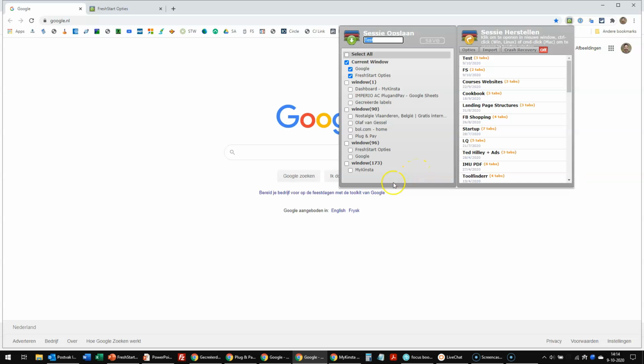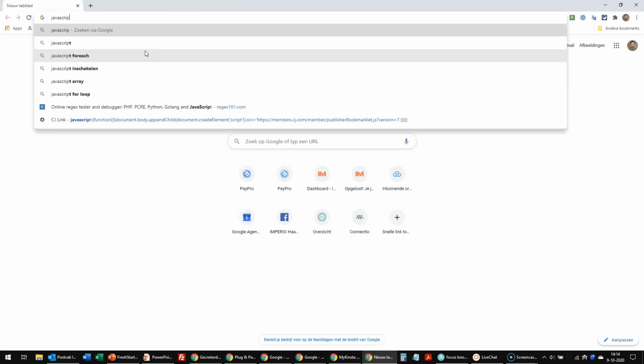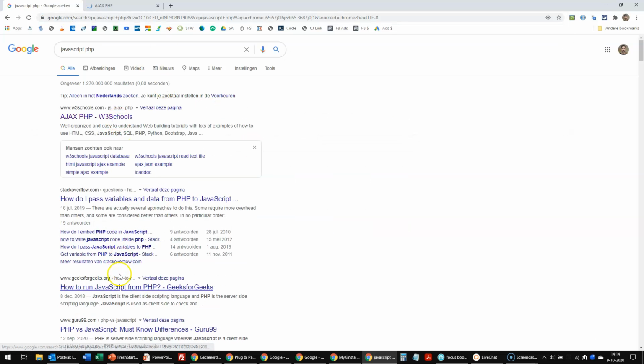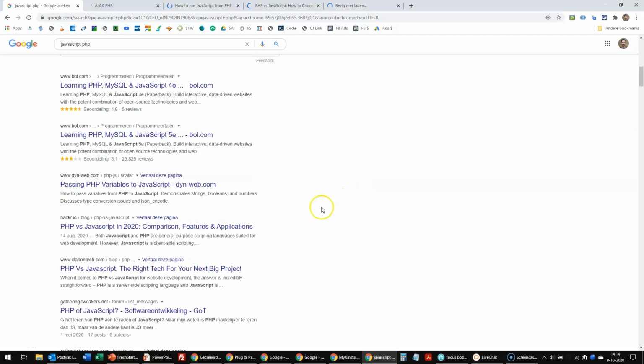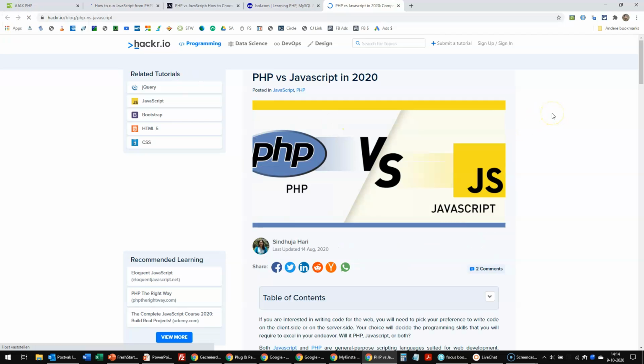So again, very simple. On the left hand side, you see all your open groups and tabs. So I have 1, 2, 3, 4, 5 windows open. I can combine them all. But for example, maybe to give you a better idea, let's say I'm into JavaScript and PHP, and I have a couple of websites, development and learning, and yes, comparison. So I have done some research, and these are my 5 tabs that I have open for this day, and I want to save those.